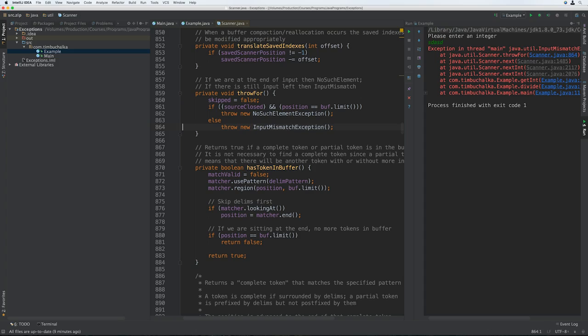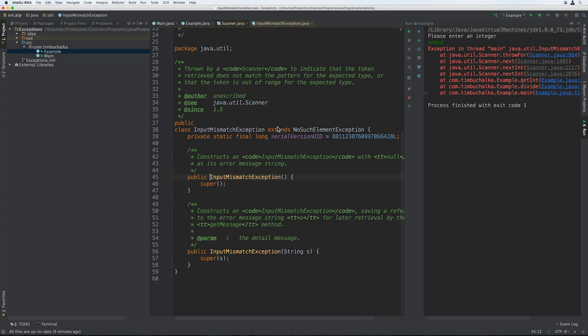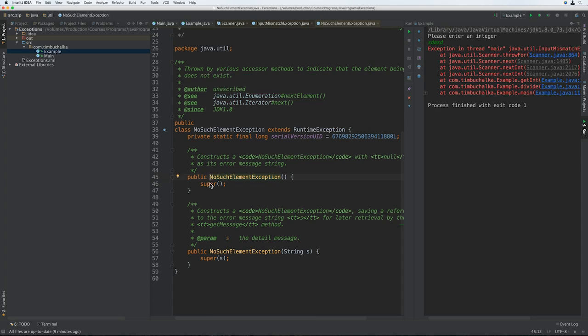So from line 864 of the Scanner class, we're going to click on InputMismatchException. I'm doing command click, but do control click if necessary. Click on that, and you see we're now in the InputMismatchException constructor. And as classes go, you can see it's pretty basic. There are two constructors and each one just delegates immediately to the super. But if we control click on super, we get to the base class NoSuchElementException, and it's just as sparse.